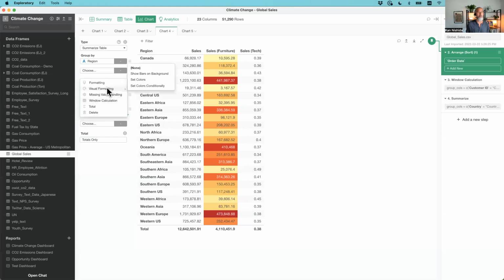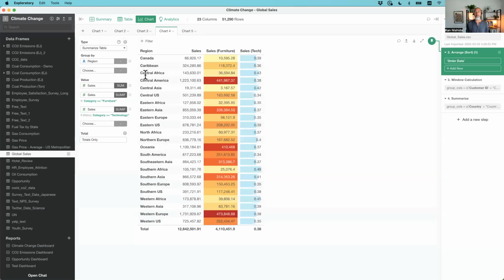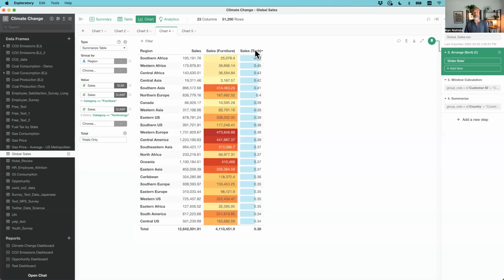Okay, so if I go to the visual formatting, there are 3 options: show bars, background, set color conditional, and so on. So if I go to show bars or background, immediately I get these bars behind these numbers. And if you want to do more fancy stuff, customize, then you want to go to the formatting.